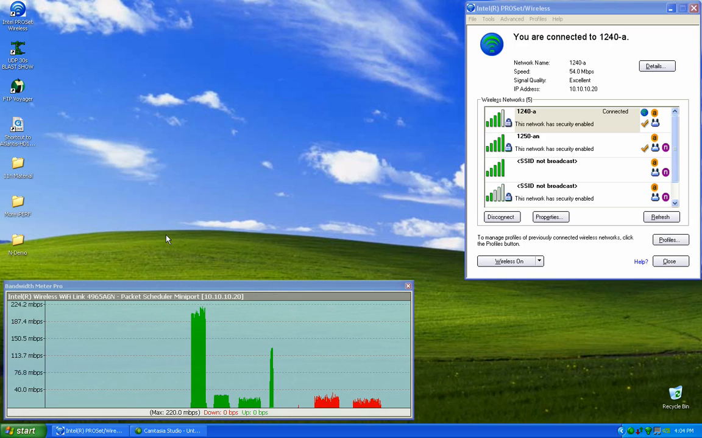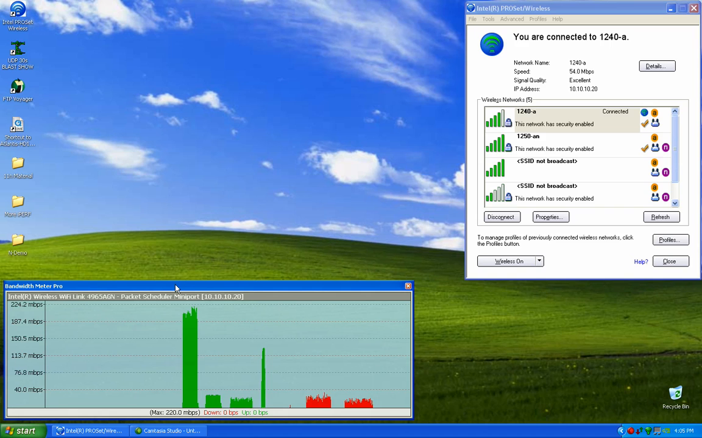This is a Dell Precision laptop with Intel's 4965 AGN wireless card built into it. Nice thing about the Dell is it has 3 discrete antennas, so we can take advantage of the multi-spatial stream capabilities of 802.11n. Down here is an application called Bandwidth Meter Pro.